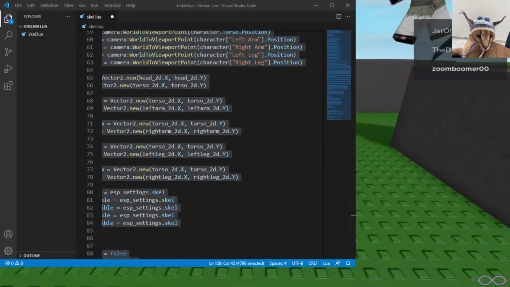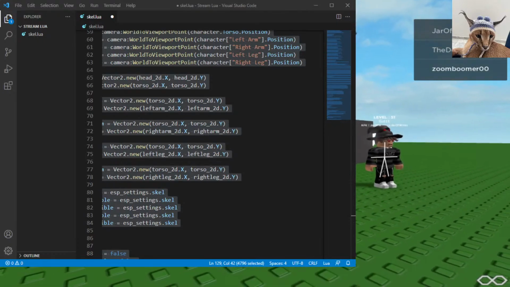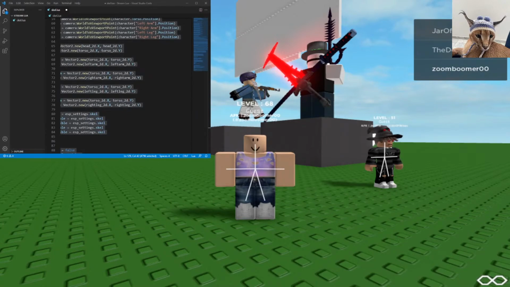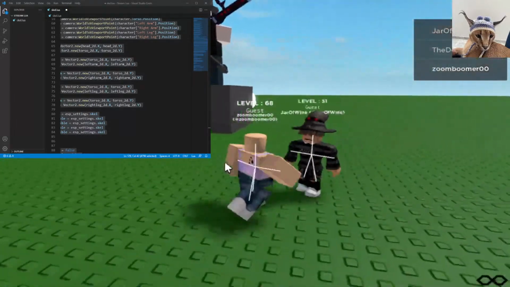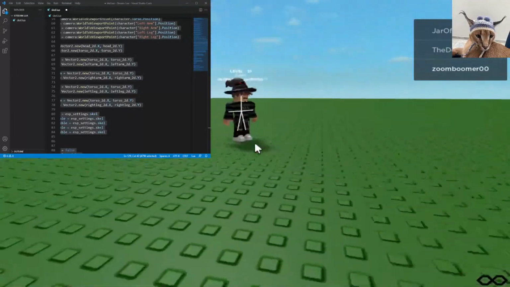Anyways, let's see if it works now. Alright, so yeah, this is pretty ugly, if you guys can tell. If you got everything I did, it should work. Like you can tell on my screen, it does work. But it's ugly.